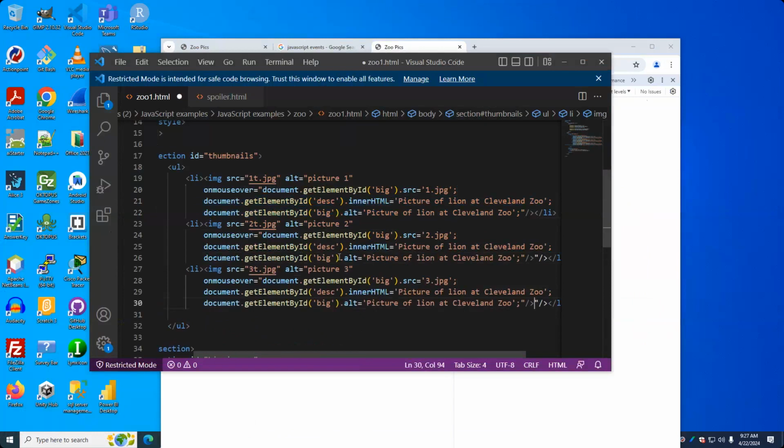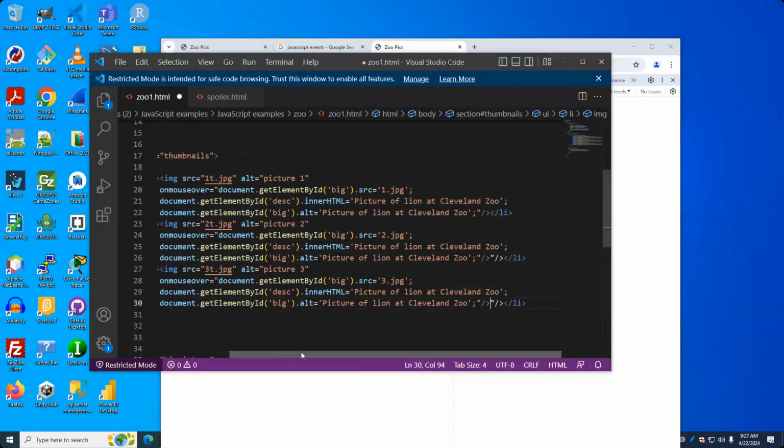Be sure to remember to change. Oh, no, we don't have to change. We have to change the values. Picture of lion at Cleveland Zoo. Picture of lion at Cleveland Zoo. Is there a G on the end or no? Orangutan? Okay. Orangutan. Well, we'll put in a G.